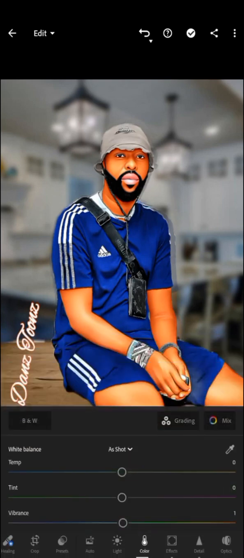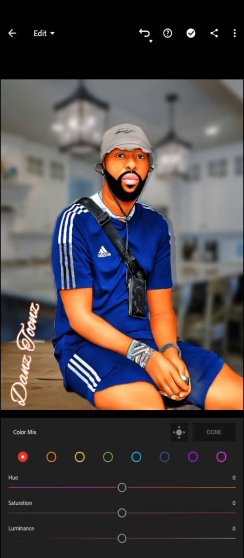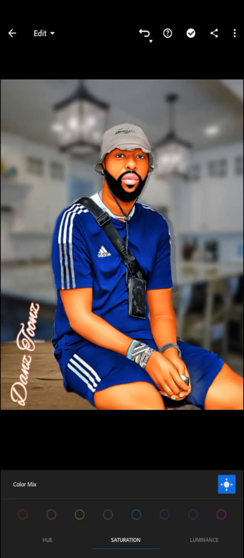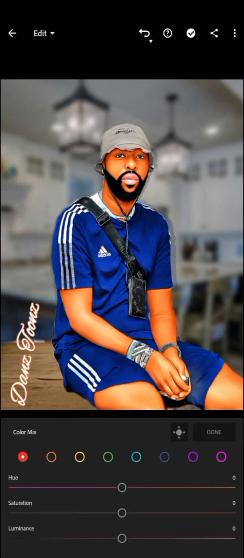But let me just come to this mix. This mix also has to do with RGB. You can click on this arrow and then target adjustment tool. Is that okay? So you can decide to say, okay, I just want it to be like this, all of that. Do you understand? Now we have hue, we have saturation, we have luminance. All of this has to do with colors.